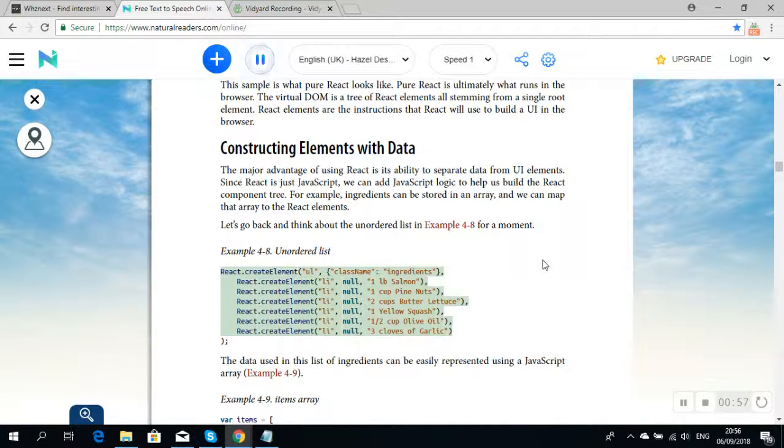React.createElement("li", null, "1 cup pine nuts"), React.createElement("li", null, "2 cups butter lettuce"), React.createElement("li", null, "1 yellow squash"), React.createElement("li", null, "a half cup olive oil"), React.createElement("li", null, "3 cloves of garlic").